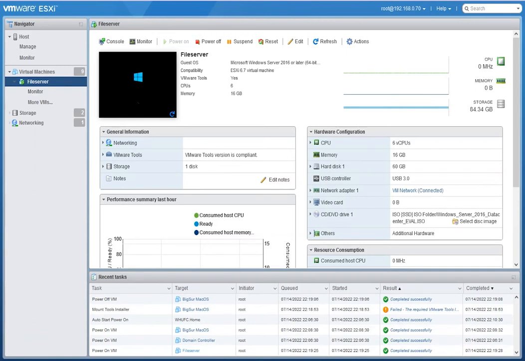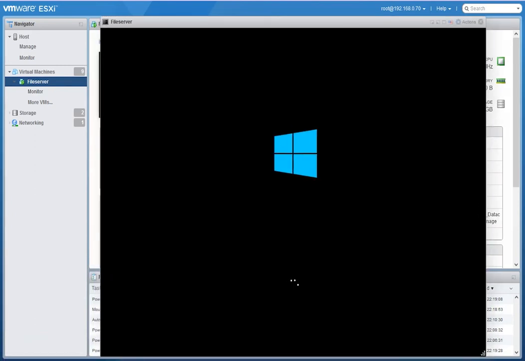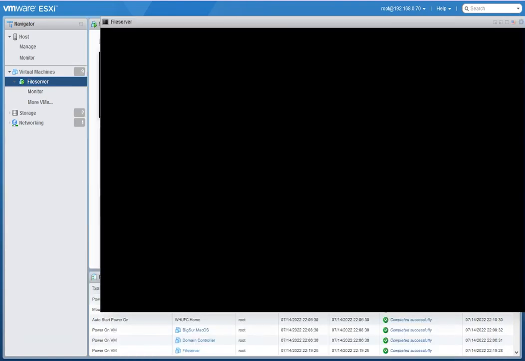You'll get to see it coming up in this little window here. Here it comes. You can also click this window, which will then give you a bigger display. You can watch it come up. You can control the VM from here, so you don't have to use the IP address and RDP to it. You can control it from here.